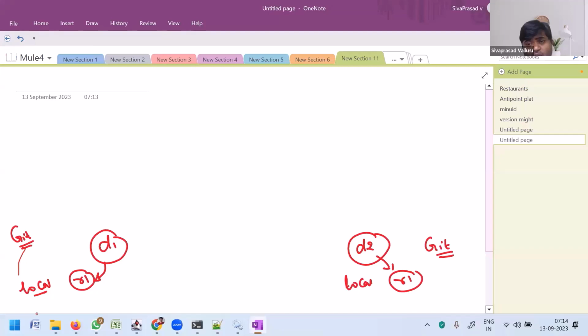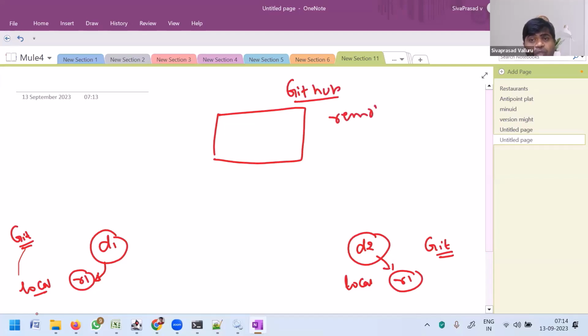Both of them want to share code. Actually, in this case, if we want a distributed version management, now we need GitHub. GitHub is a server which provides us a remote repository. Now, in GitHub, we create a repository. Let's say repository 1.